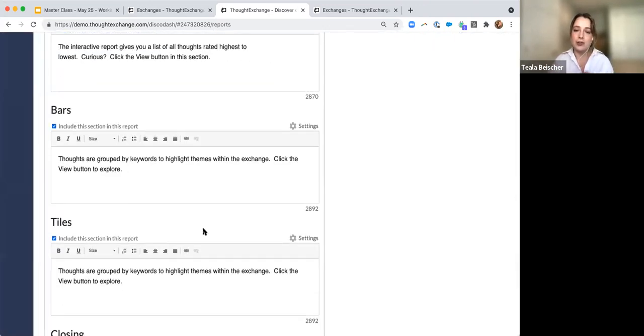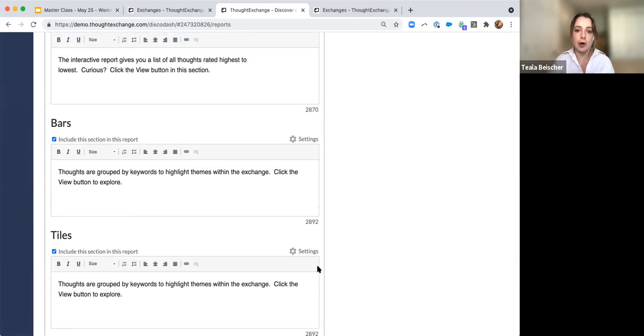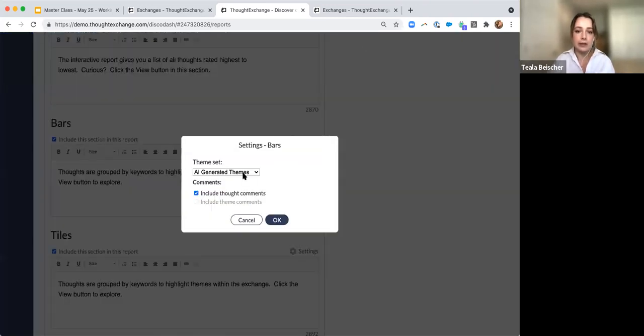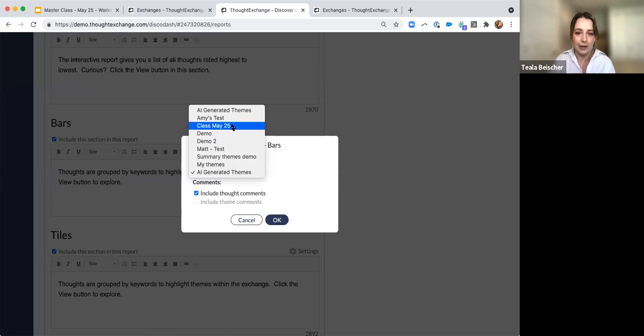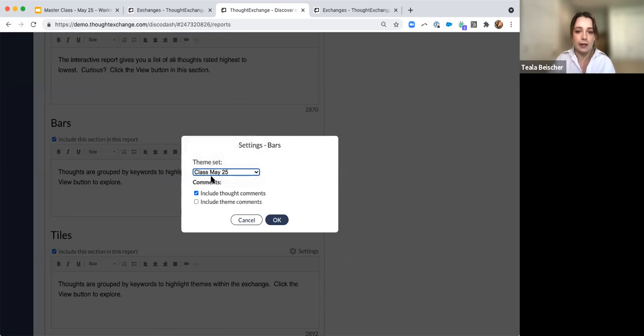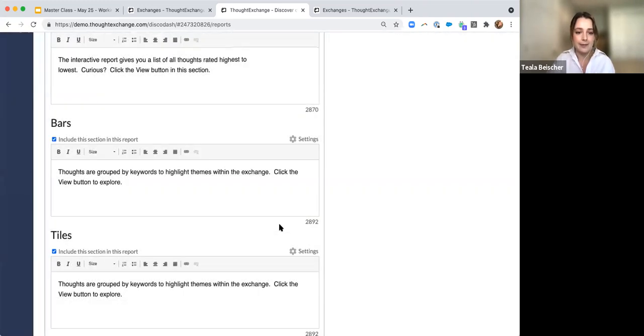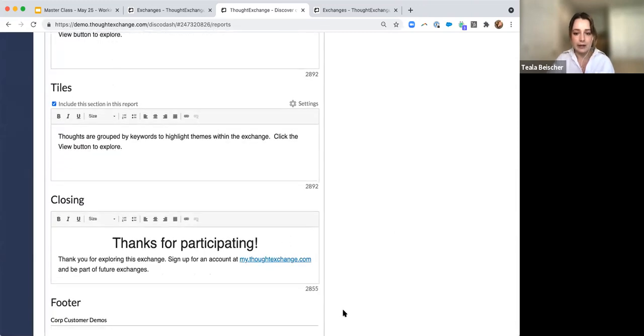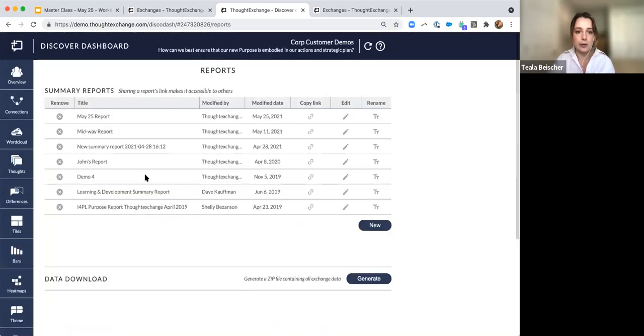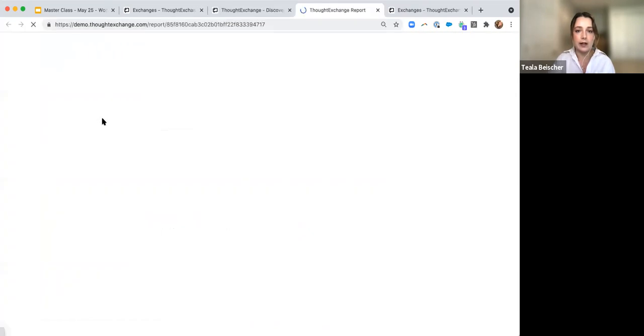And then you have the option to include your theming work, either in bars or in tiles. And let's make sure that we choose our theme set from today. So theme set May 25th. Perfect. I'm going to click on Save here so that we can show you exactly what that looks like.